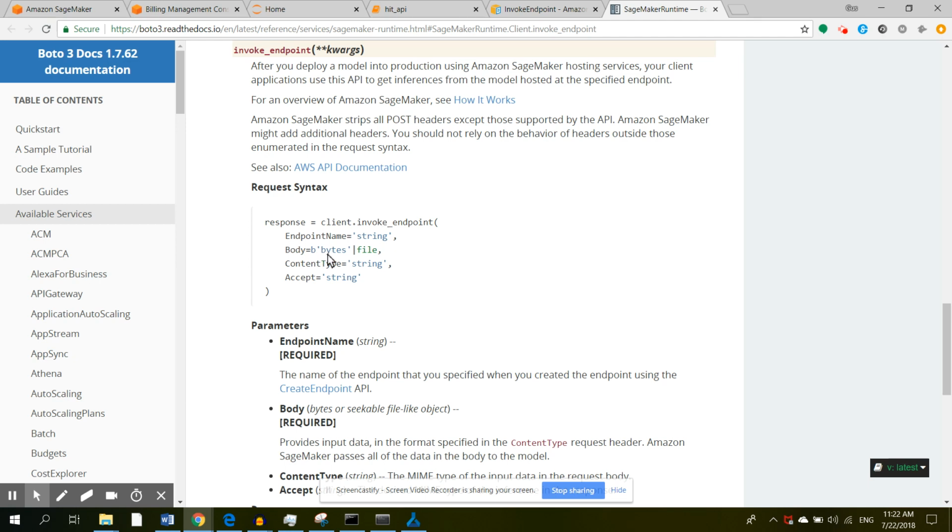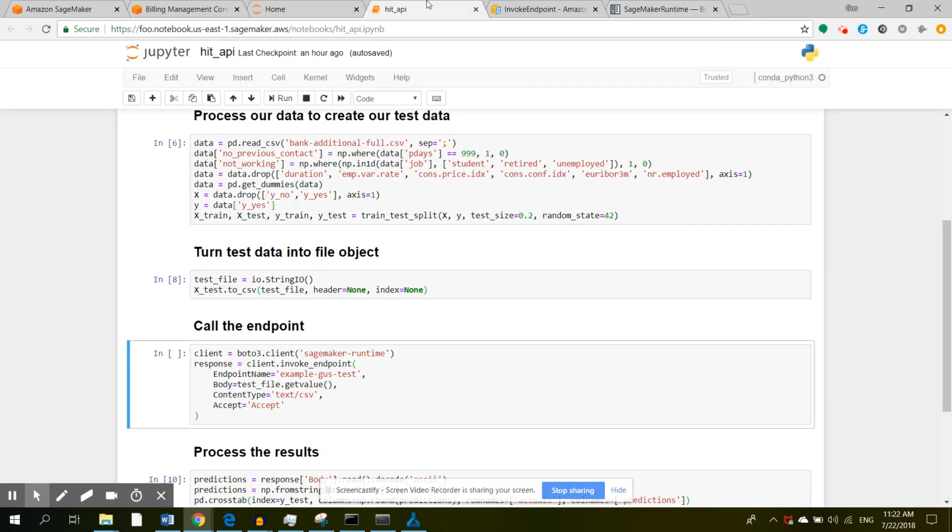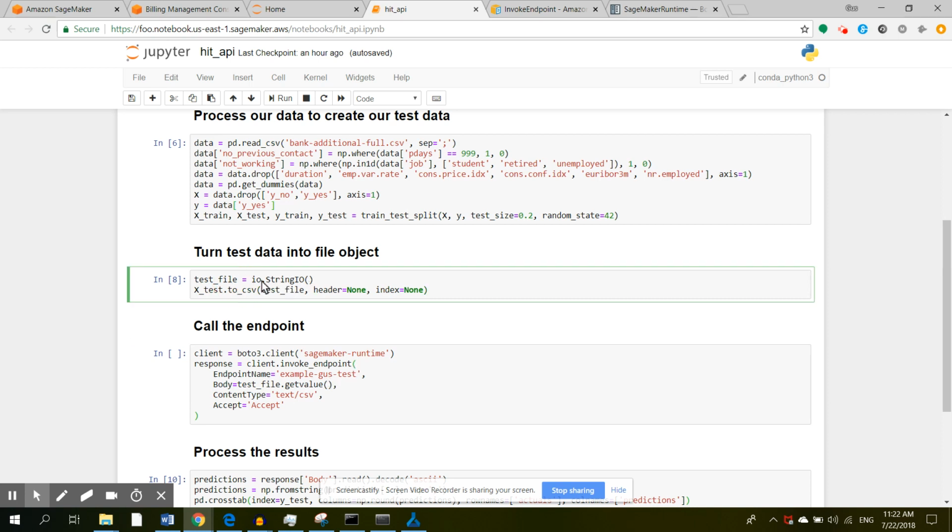So what's going on here is the key point, and if you're struggling with this, it may be where you're falling short. It's where I fell short: this body object or this body variable. The syntax is b bytes and then pipe and then a file. So all you need to know here is you just need to pass in a file-like object or a file object. And in Python, the way you do that is with the IO method or StringIO. So you're going to import the IO library or package. It's part of standard Python.